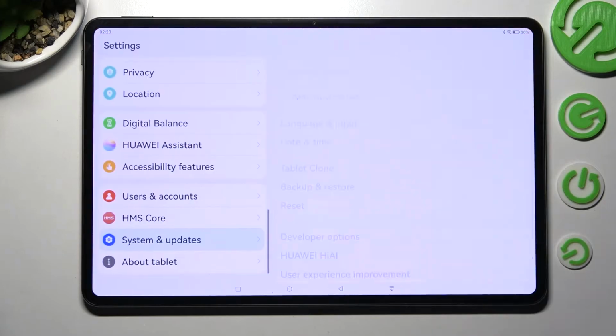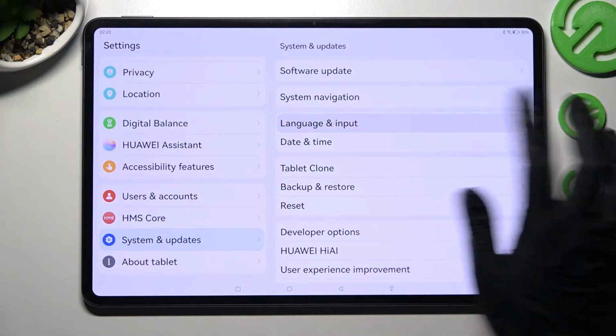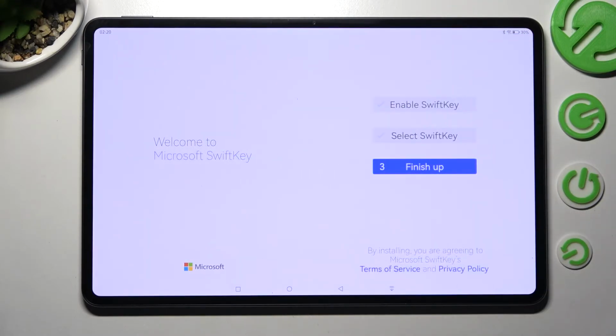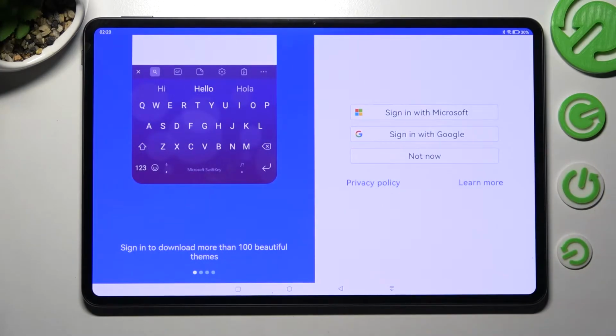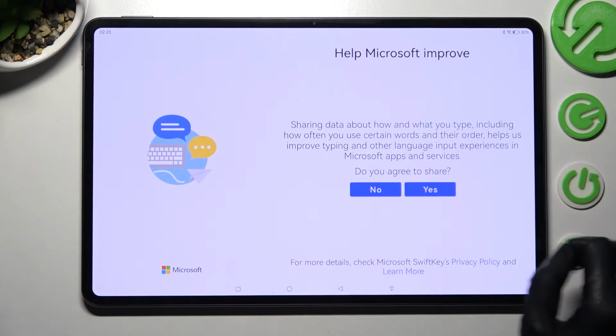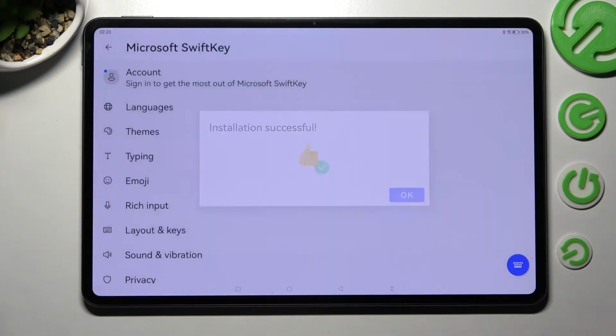Now go into Device Settings, tap on System and Updates again, choose Language and Input, but this time click on Microsoft Keyboard. Now choose Finish App and log in into one of your accounts or choose Not Now. Over here, click on one of those options, I will go with No, and finally select OK.